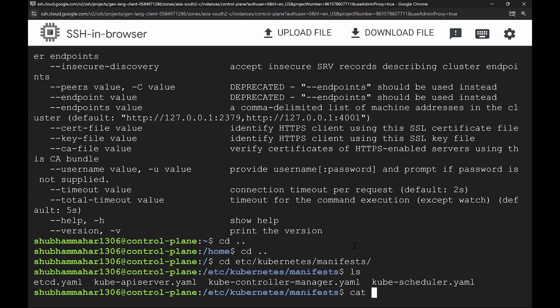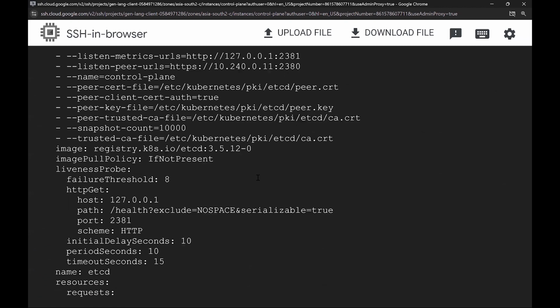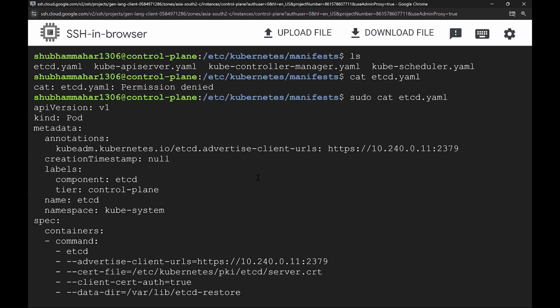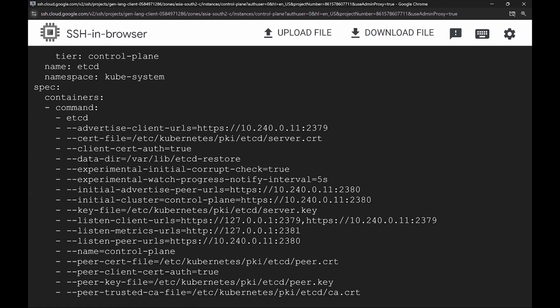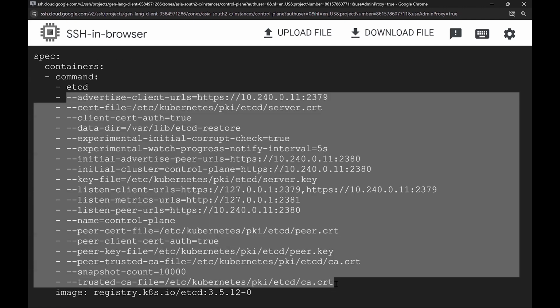Now if I do cat on etcd.yaml, this is the YAML manifest for etcd. If you look at the command section, this basically means whenever the etcd container is started, it would run this command called etcd and pass all these arguments. All these arguments are very important and we are going to use them for backup and restore.